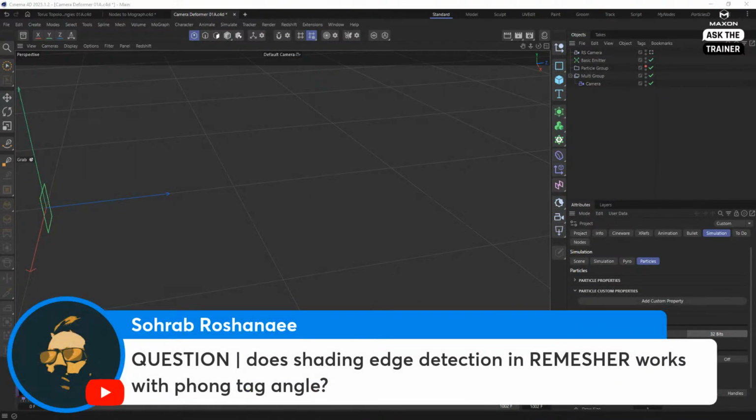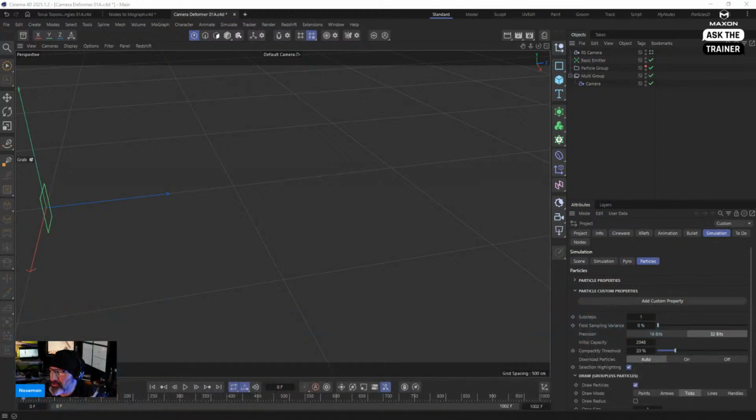Does the shading, edge detection, and measure work with the Phong? I do not know. I'm not sure about that. That is something you can experiment with, because I just removed the file now. I'm not absolutely sure. Sorry about that.